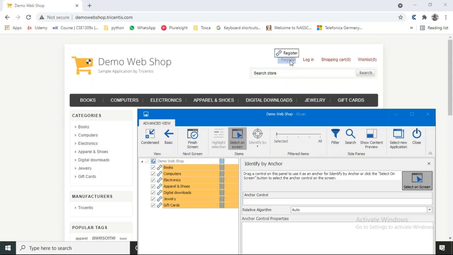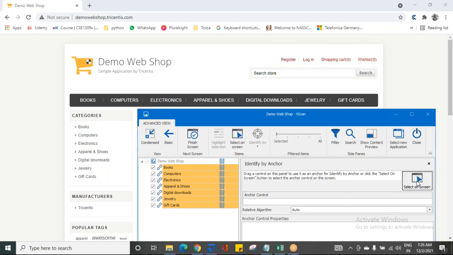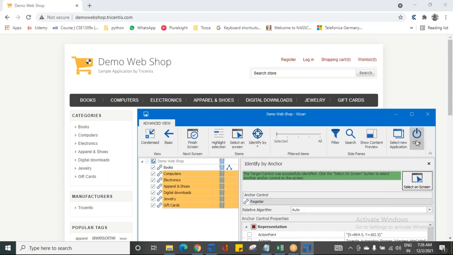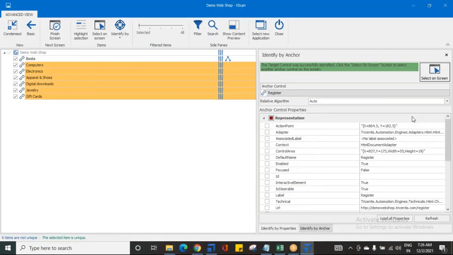I want to take the help from the register. I have taken it, and as I told you, whenever you select something on the screen, you need to come back and again disable this. Now, can you see what has happened? Do not confuse, nothing has happened. Now, can you see? Now your books has become white in color, saying that the selected item is unique. Means this has become unique.